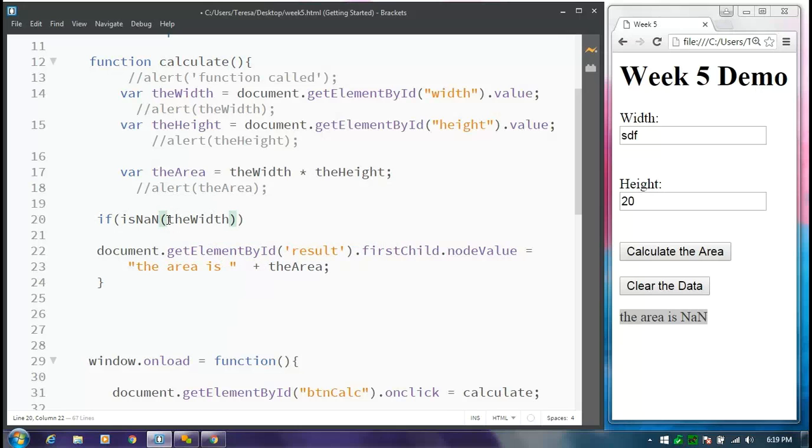The width. Uh-oh, I think I need to let her out. Hold on. Sorry about that. I probably should have done that from the beginning.